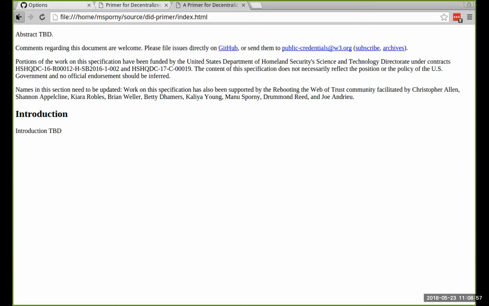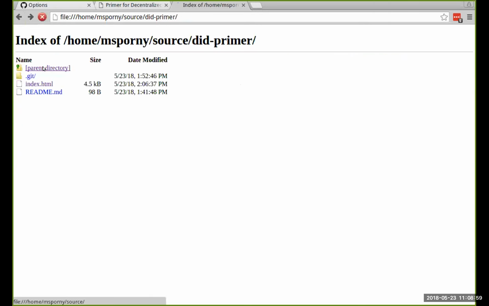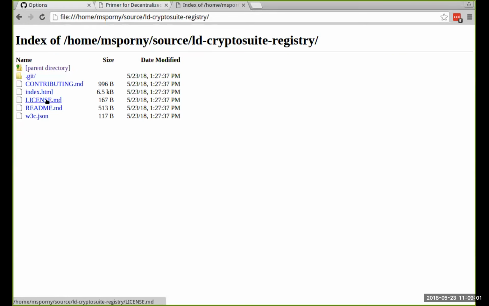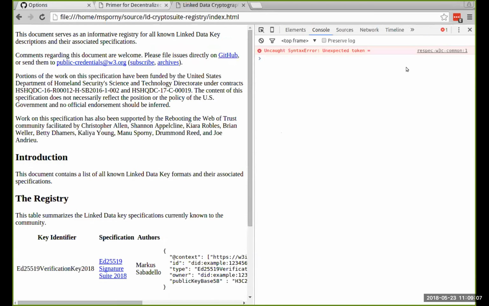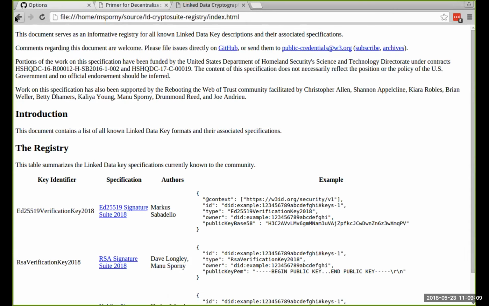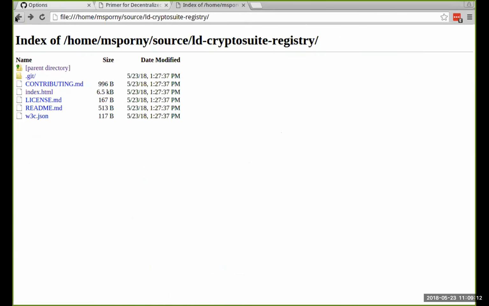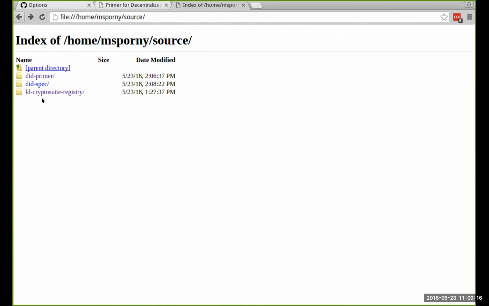Actually, let me see if the crypto suite registry works. So I should be able to go here, crypto suite registry. No, I'm having the same issue. So you might have a cached version, maybe. Or it could be that there's some kind of weird funky access control issue that I'm having on this machine. Let me copy the DID spec one over and see if that fixes it.